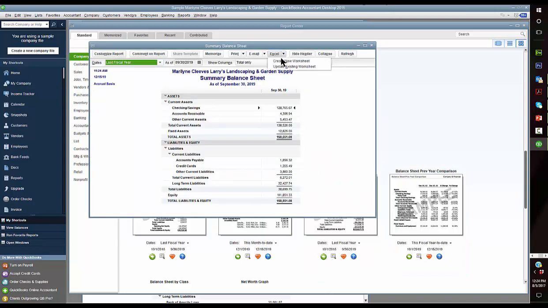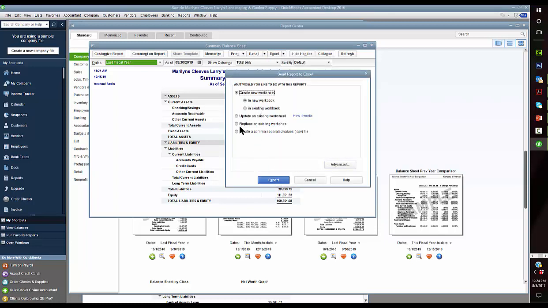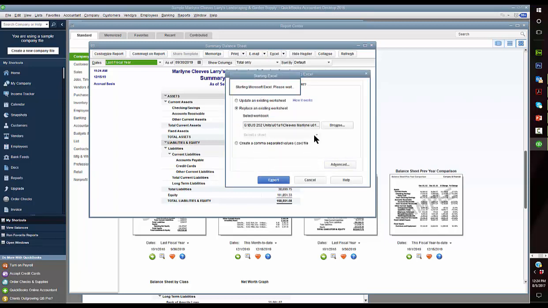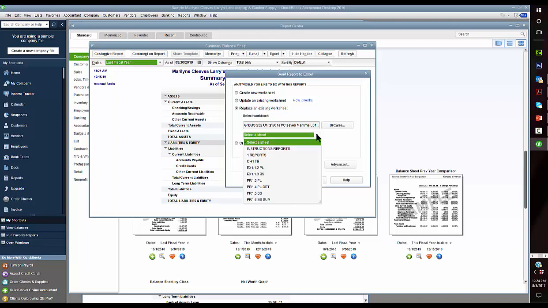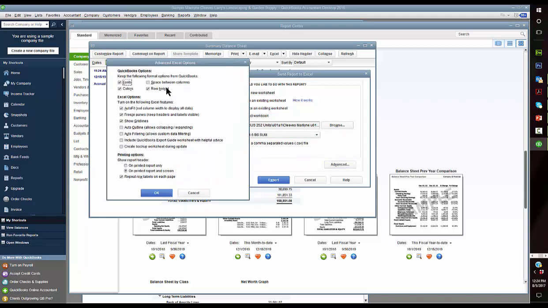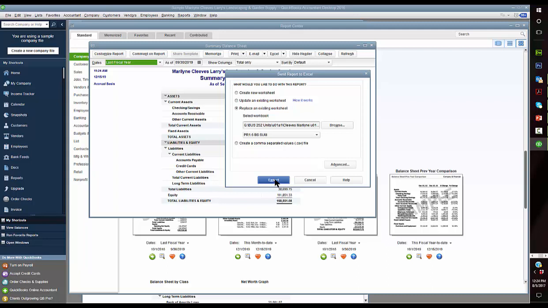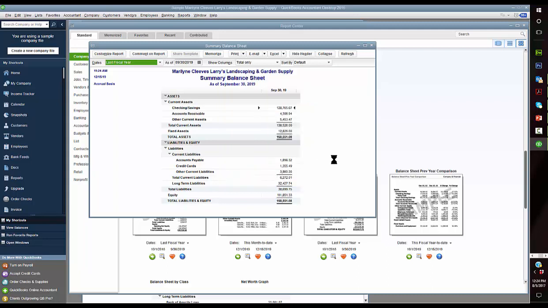So now create a new worksheet, replace existing, and this is supposed to be the summary one. Oh, no. I screwed up. The second one is the summary one. So this one's the summary one. The first one was the standard. I did it right. And here's the summary. And now I come in and I take a peek and everything looks right and I export. Whew.